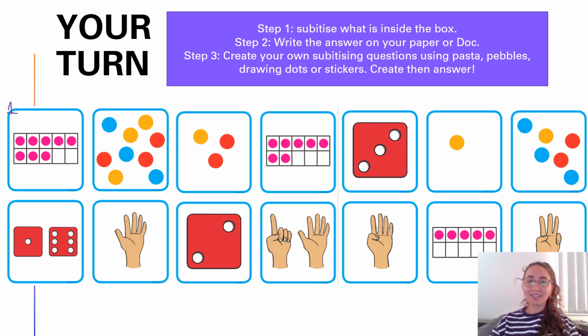Once you've done this activity, now this is optional, so you don't have to do this. You can use pasta, pebbles, drawing, dots, or even stickers, and you might even create an answer, but it's up to you. Now that is optional, guys. It's not necessary for today. So have fun with the maths.